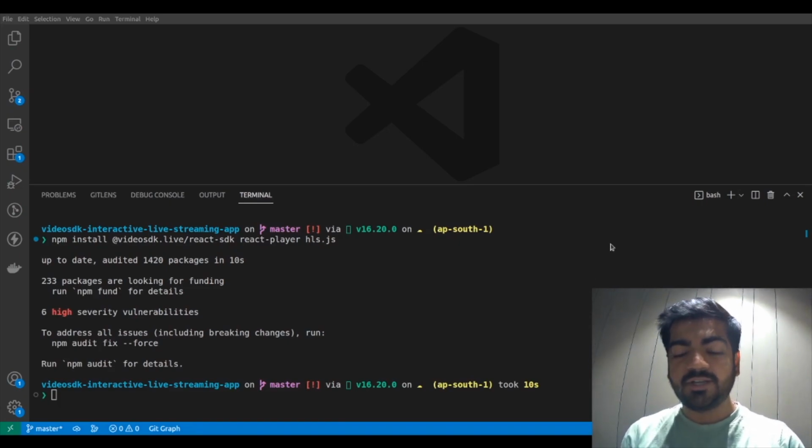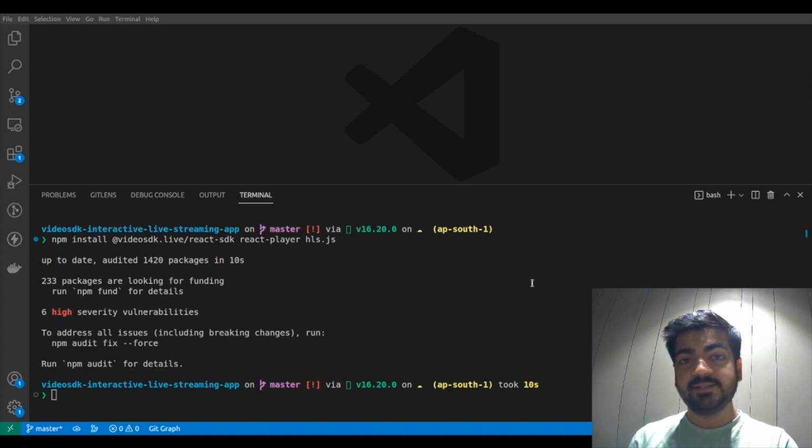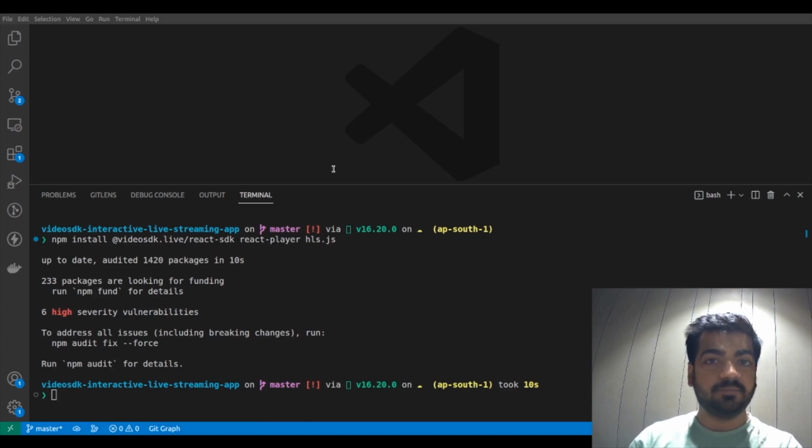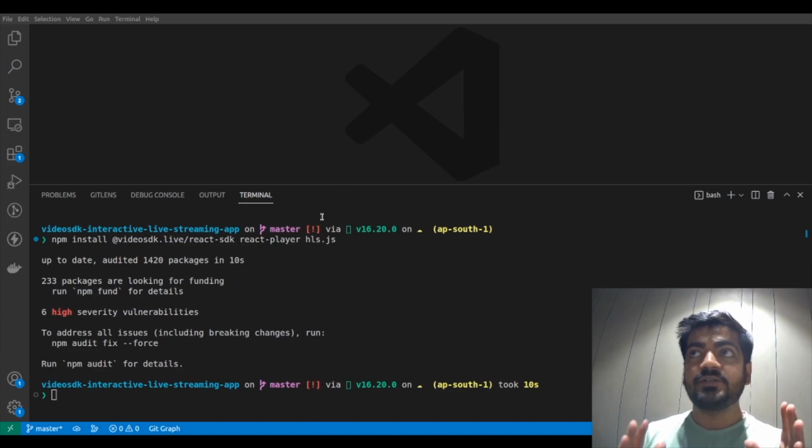Let's discuss the project structure. There will be three screens: first the welcome screen, second the speaker screen, and third the viewer screen. The welcome screen will be responsible for generating a new meeting, or it will act as a join screen. The speaker screen will be useful for speakers, and on that screen the speaker can toggle the microphone, webcam, and also the HLS stream. In the viewer screen we will just display the HLS stream that was started by the speaker.